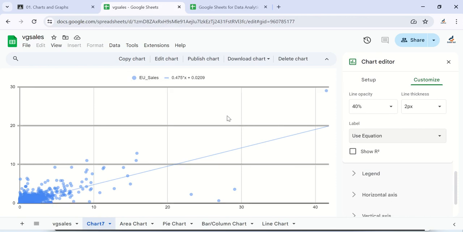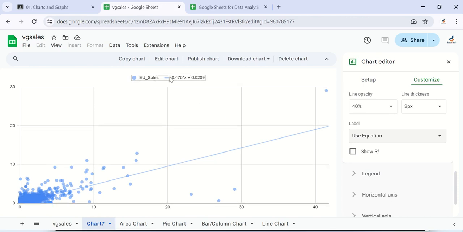Or I think it's the other way around. So the EU sales is equal to this equation. So given the NA sales, you can predict the EU sales. So if NA sales is say 0.5, for instance, when you put in 0.5 here, multiply by 0.475 and add 0.0208, you get the EU sales. Does that make sense? Also, if you have zero sales for the NA sales, that means you would always have a constant of 0.0209 sales for the EU sales.